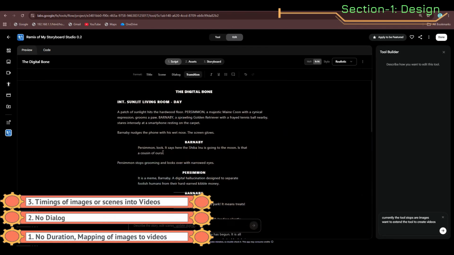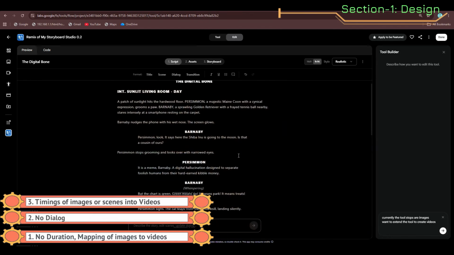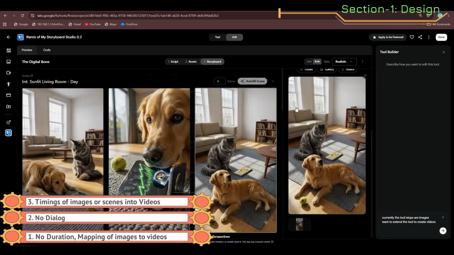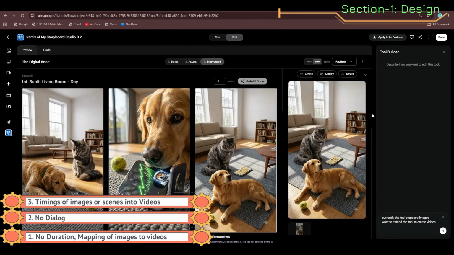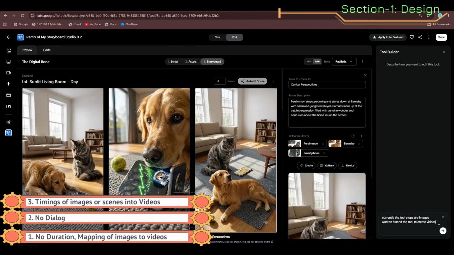Second problem, right now we can't see the dialogue anywhere. Whatever dialogue was attached in the script, we can only see it in the script itself. It's not available in the storyboard. And dialogue only really makes sense once we have video.